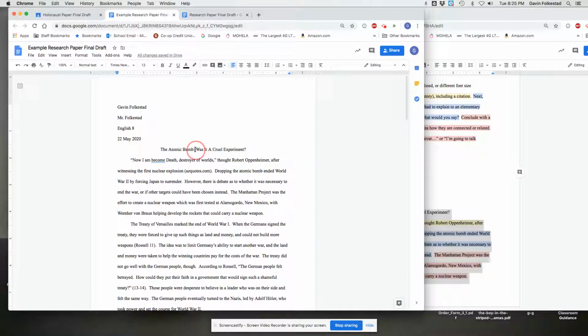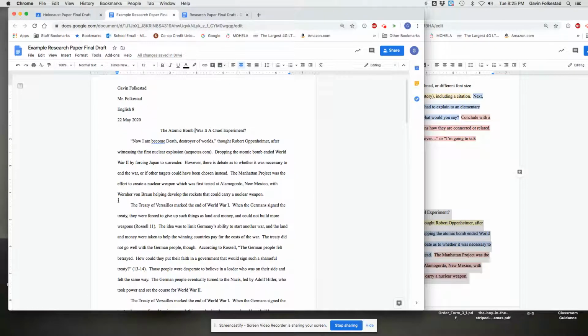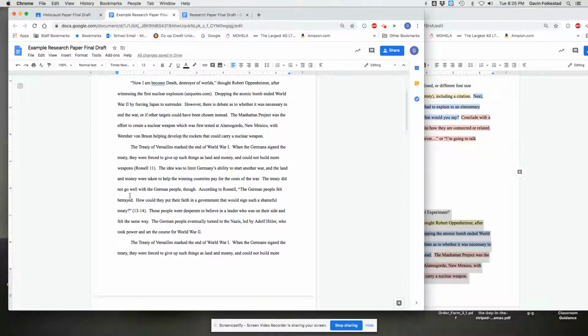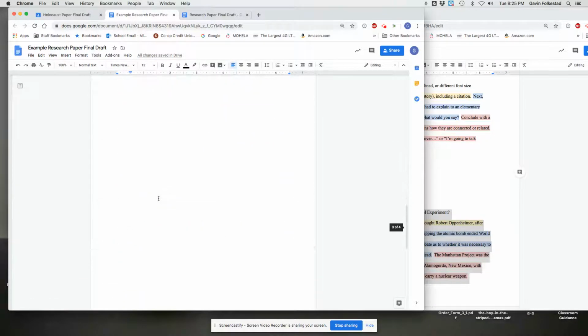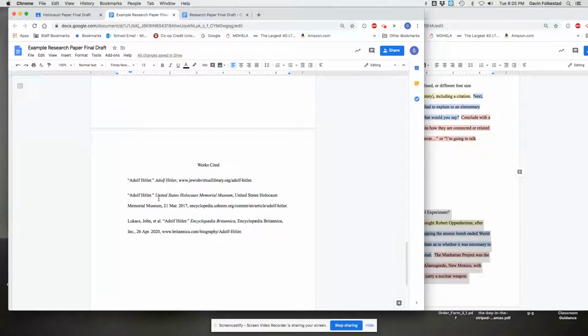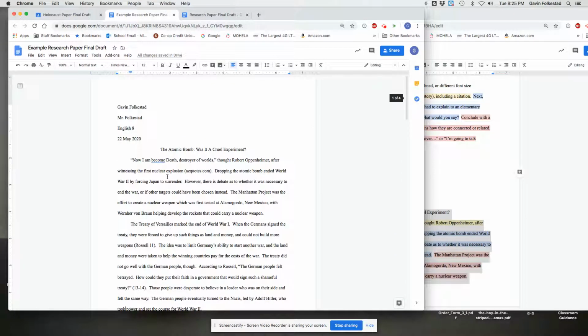Reminder, if you've got a title, it should look like this now that you've highlighted everything. There shouldn't be any extra space in between paragraphs. You shouldn't have a paragraph heading. Your paper is short enough that you won't need paragraph headings. And like I said at the very end, the works cited page should be on its own separate page at the very end.